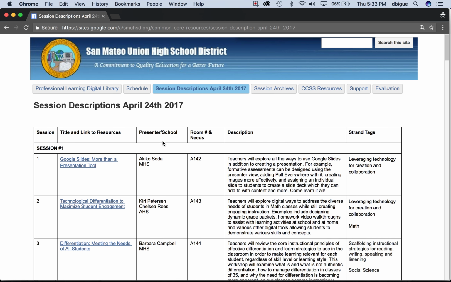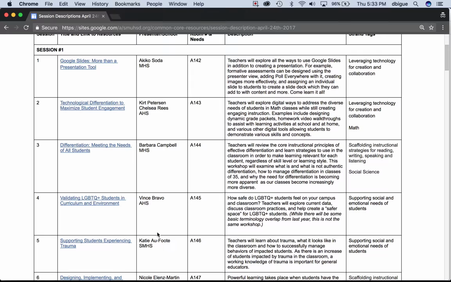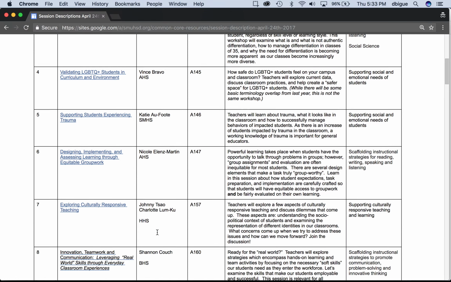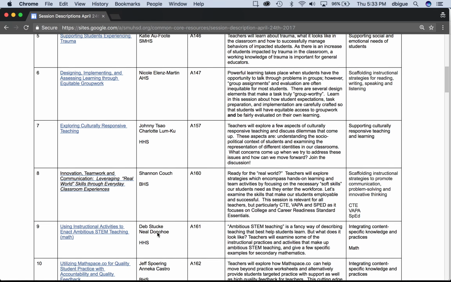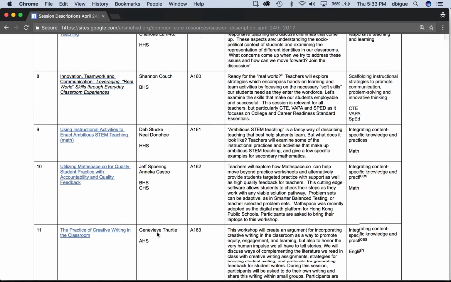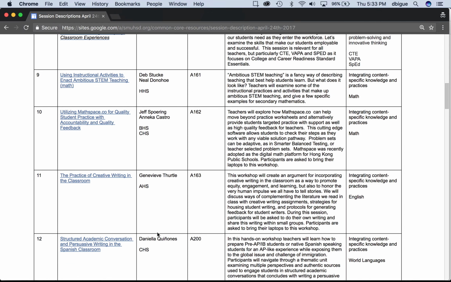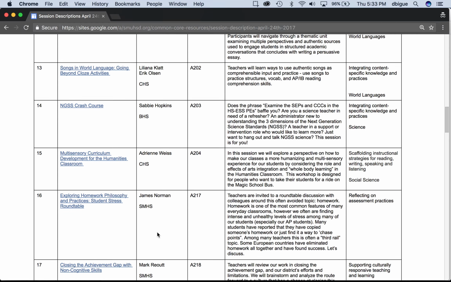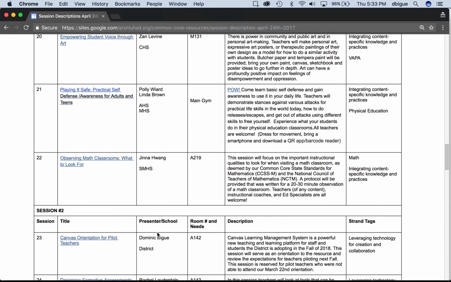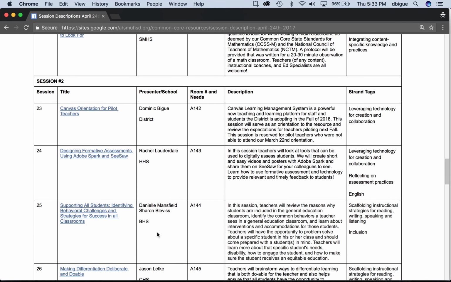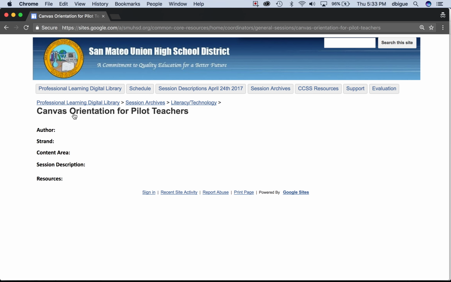When you do that, you'll see that everybody's presentations have been set up here with an individual page, your name, the room number, the description of your individual sessions, as well as what strand it's in. I'm going to jump into my specific page. All of the titles are active links that jump into those pages, so I'm going to click that.